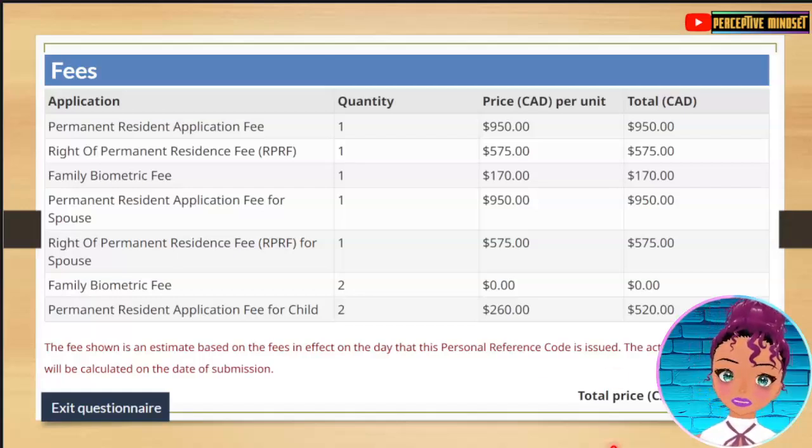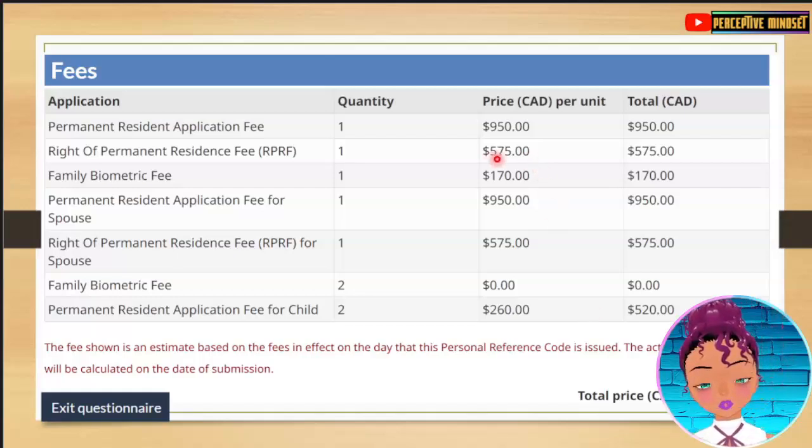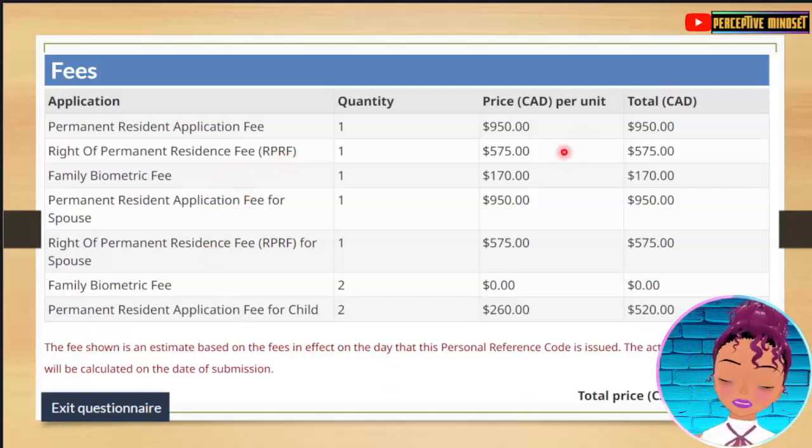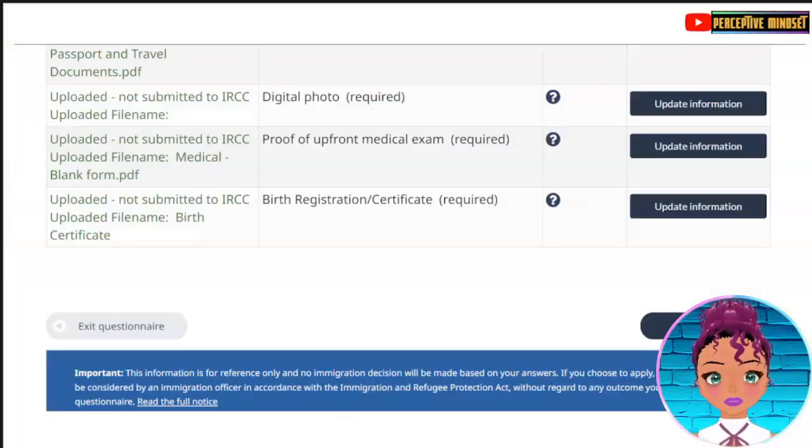So you're benefiting from this information firsthand, okay? So you can be guided. If it's just you alone, then you can calculate how much that would cost. So you know that is for the PR, the right of PR, and the biometric. And then your fees would be drastically cut, okay? So bear that in mind.